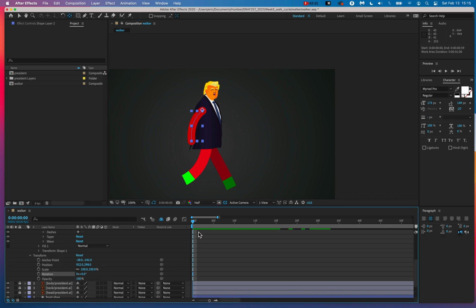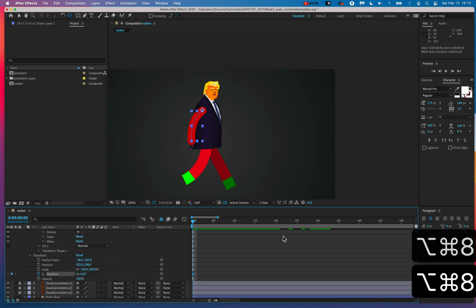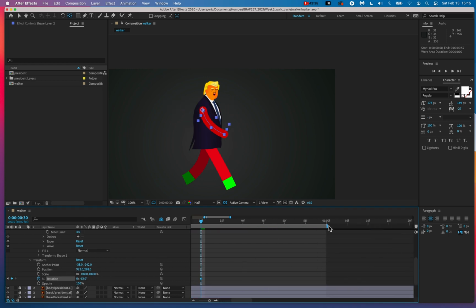So let's go back to 0 seconds. Don't forget to lock in the rotation. Swing it forward. Come back to 1 second. Swing it back.